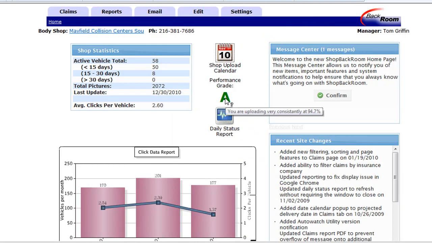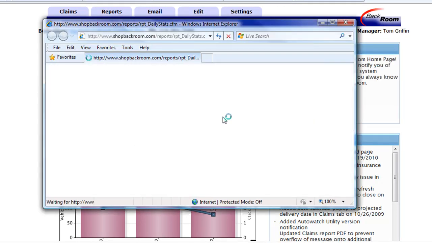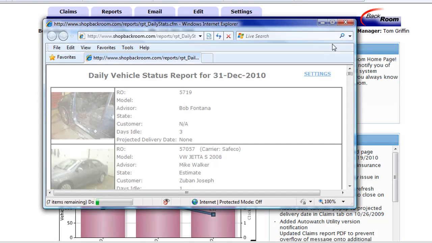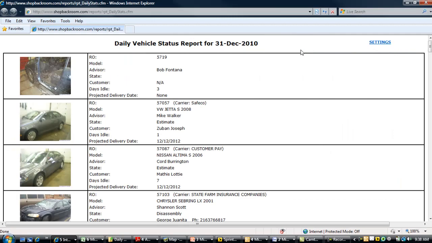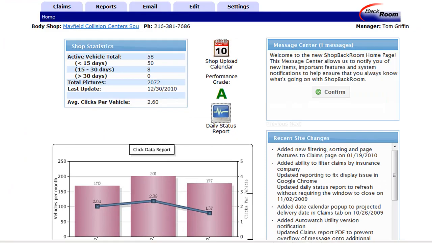There's also a grade which shows your performance and a daily status report. The daily status report is one that you can print out and take with you if you do a production walk around or track your vehicles in the shop and want to take it out into the shop.